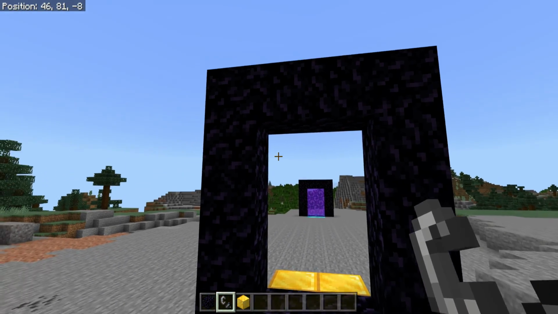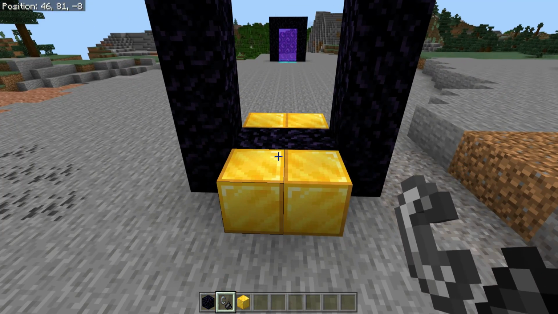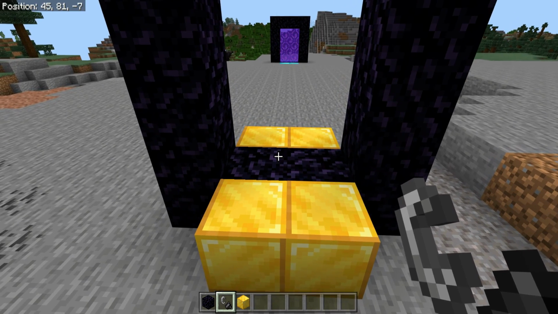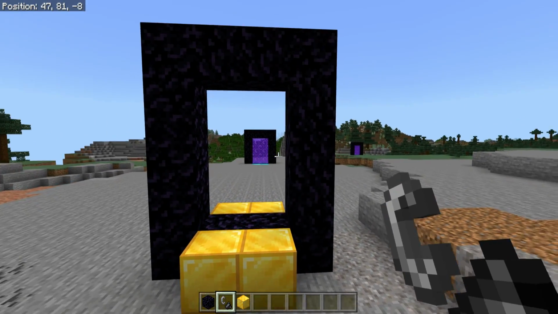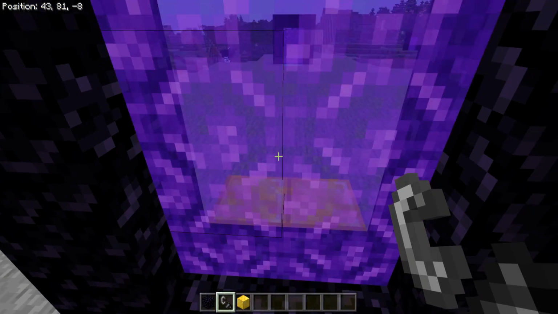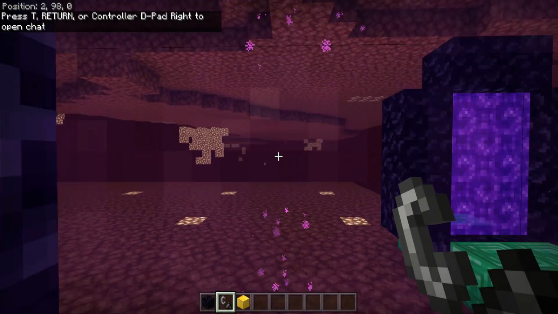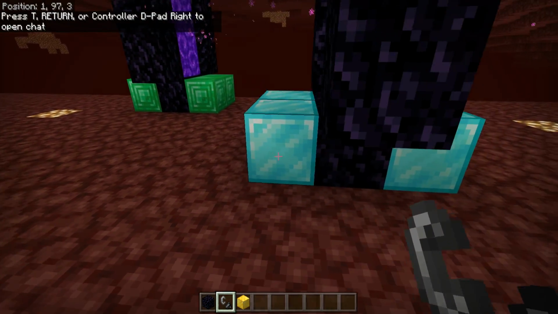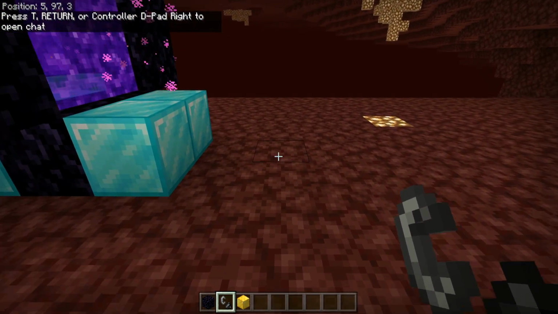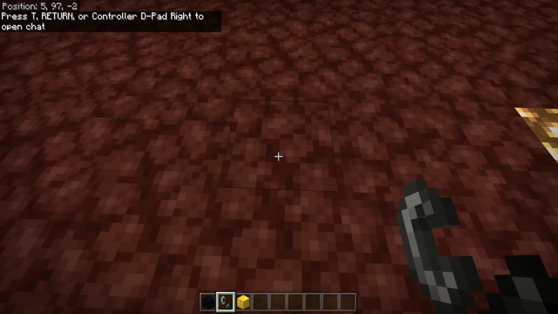Just to demonstrate that this method works perfectly fine, even with multiple portals in close proximity, we're going to build up the gold portal. The emerald and the diamond portals are still there. So let's go ahead and light this thing. The coordinates for this thing in the nether should be 5 and negative 1. So we can go over here to 5, and then this right here is going to be negative 1.